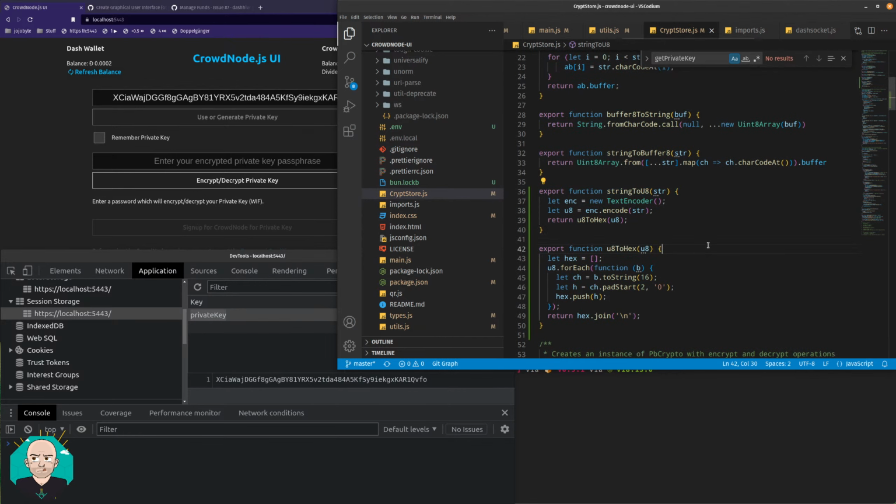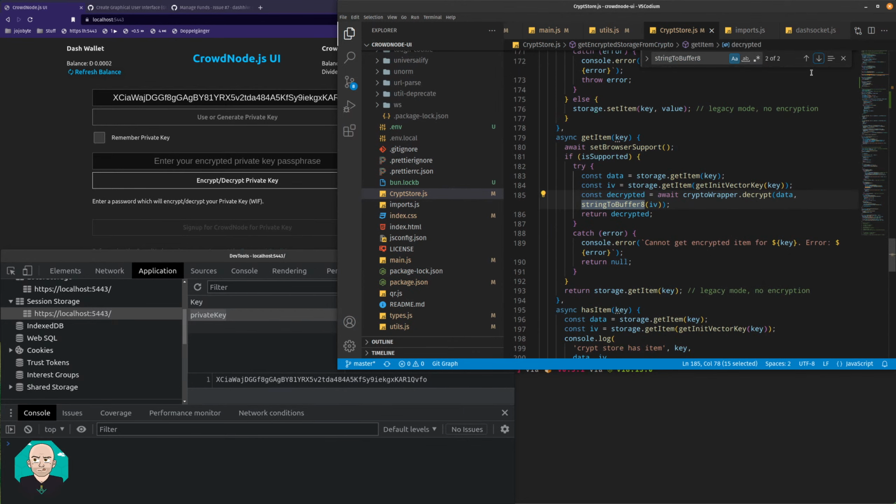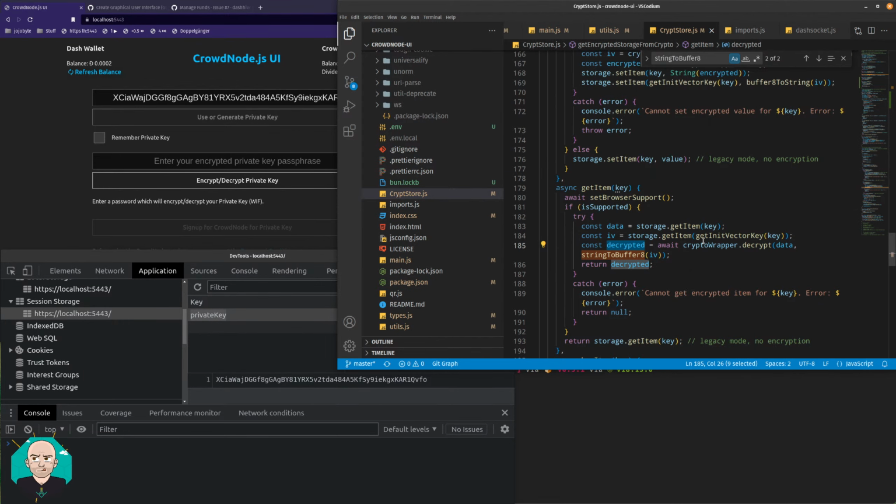Might actually want to modify this more. So let's find where this is done again. It's just in that one location. So decrypted, get item.